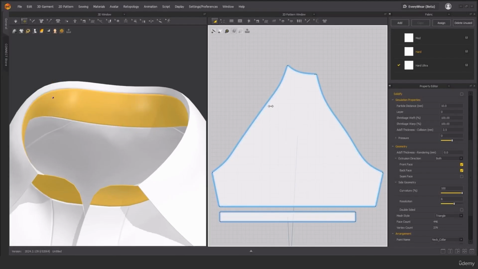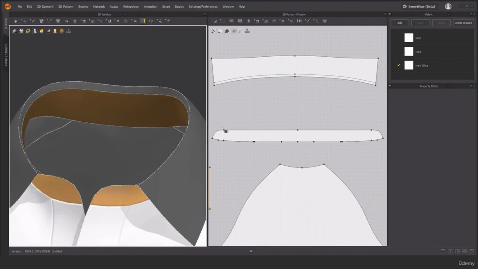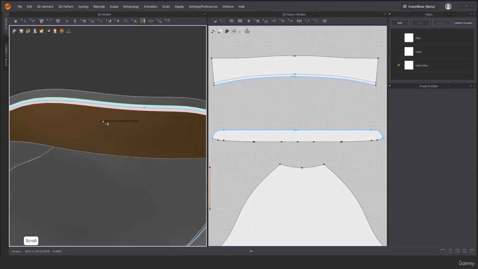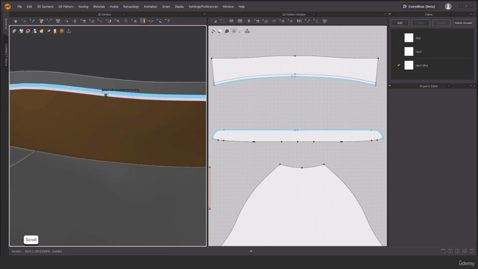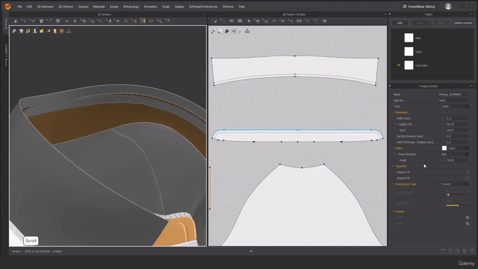And let's create a binding strip. Select the binding tool in 3D window and create a strip from here to here. If it is gone, simply click and go ahead and double click. Okay, go here and choose the side for placement. Select the lower side. Take a look at the strip that is being generated.